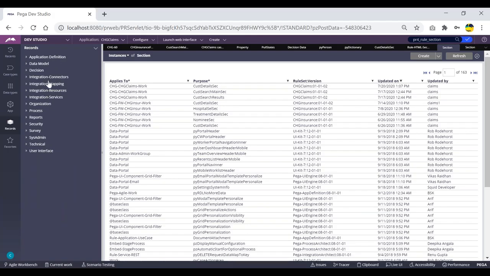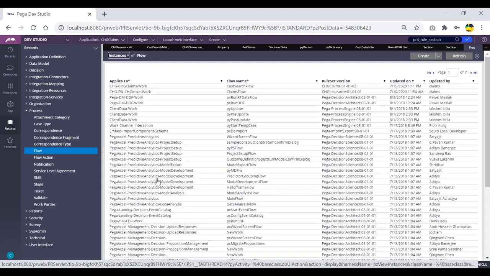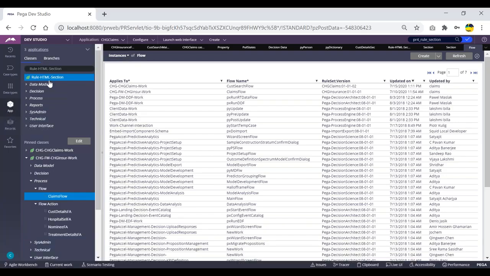Suppose we want to see all the instances of the flow. What we will be doing is, it will be under the process category, which we already know. Go to process and click on flow. We can see all the instances of flow. If this records explorer is not given for us, we have to go to app explorer and identify the instance class of the flow, and if we click on this, we'll get the same records.